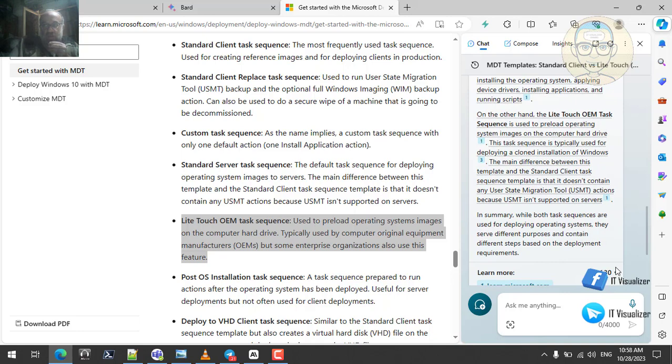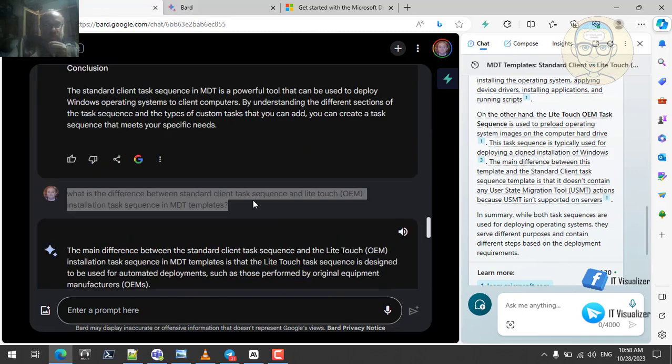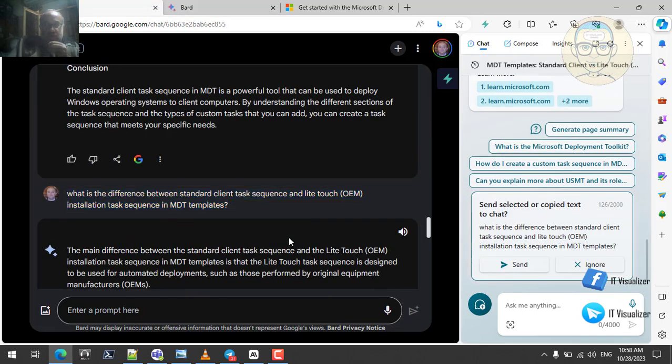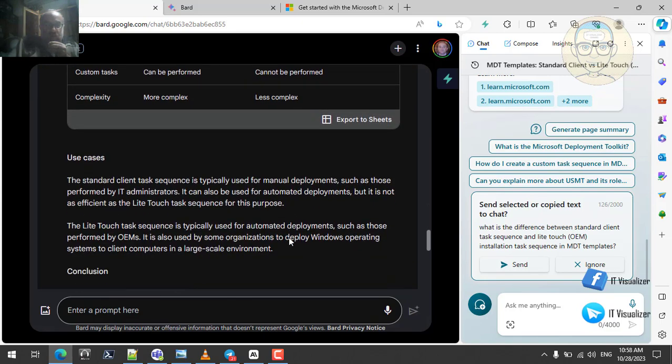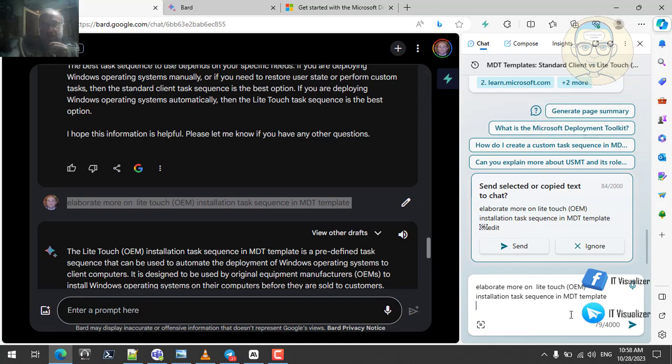In summary, both are used for deploying operating system images. They serve different purposes and contain different steps based on the deployment requirements. Very, very brief and not as detailed as Google Bard or as convincing as the Claude 2 AI answer. Let's ask it to elaborate more on this light touch task sequence. We'll copy that and put it there, and tell him to elaborate more.